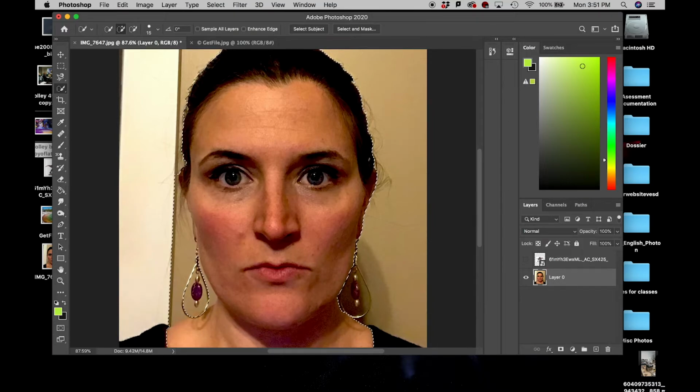But let's say now we've got this whole bit of wall here that we don't want in here. So this minus will do exactly what you think it'll do. It'll subtract that from the selection. And you can see now it's getting a little bit smarter. And it's going to be difficult for this one to try to figure out where my earring is.